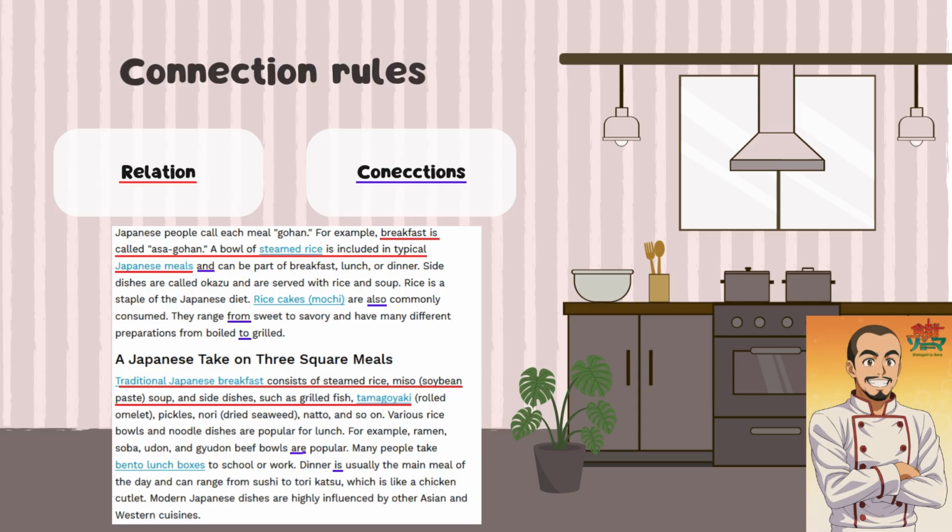In the part highlighted in red, we can see many descriptions of different terms. For example, breakfast, a traditional Japanese breakfast. Then we have the connections, which have to do with linking words that are used in order for the text to flow more smoothly. For example, we have the words and, also, from, to, are, and is.